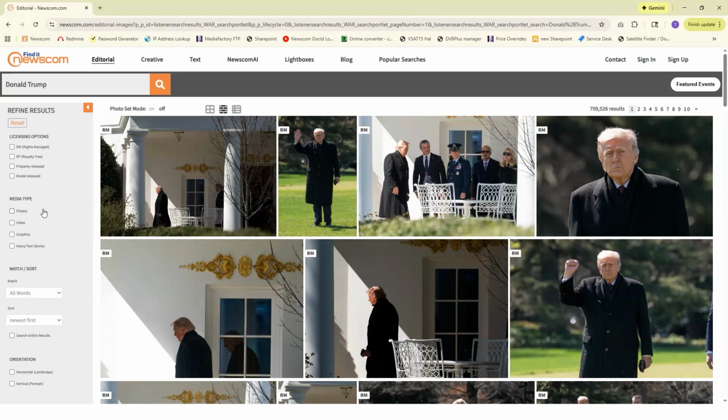To the side, we have some licensing options, some licensing search facets, one being rights managed, one being royalty free, one being property release, one being model release, and all those things are able to be selected, and you can go to those particular licensing options if that's what you have. Media type, we have photos, videos, graphics, and text story on Newscom. You can zero down into any one of those, or you can select a collection of them.